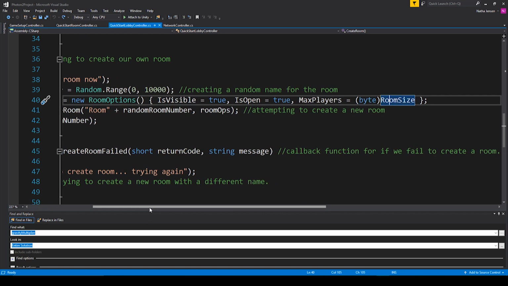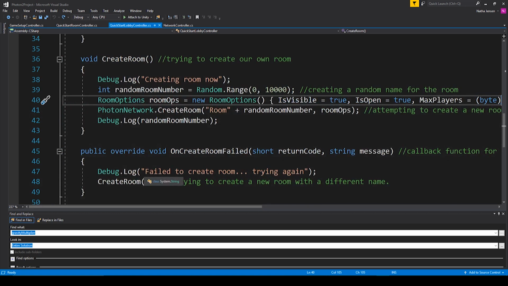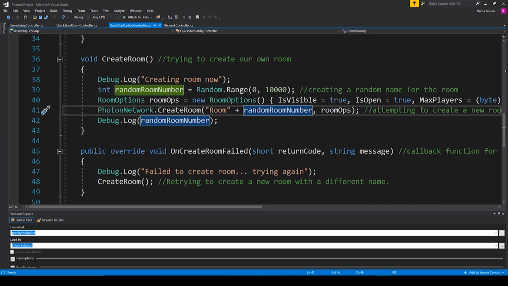Now that we have our room options set up, we can try and create this room. So I have PhotonNetwork.CreateRoom. For the first parameter, we need to specify a name for this room, so I'm combining the string "Room" with our randomRoomNumber variable. The second parameter is our room options, so I'm passing in roomOps.